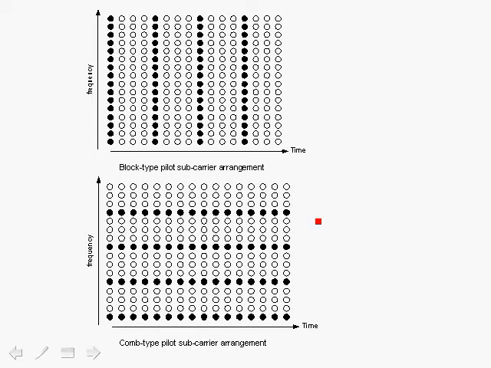802.11a, for example, uses a comb type pilot subcarrier arrangement, as does 802.16-2004 OFDM, the 256 OFDM, and we'll show that in a minute. By the way, we will be dealing with the comb type pilot subcarrier arrangement throughout.